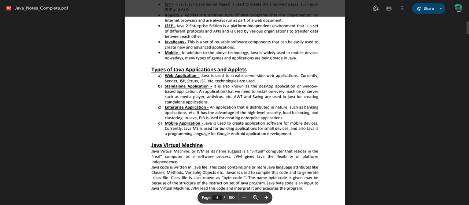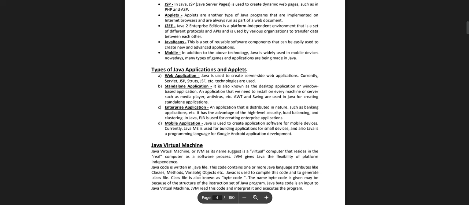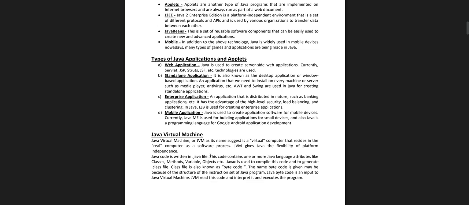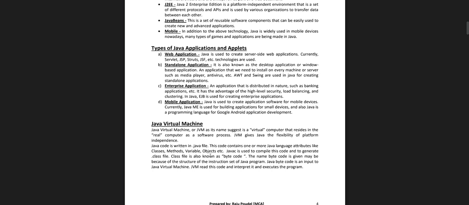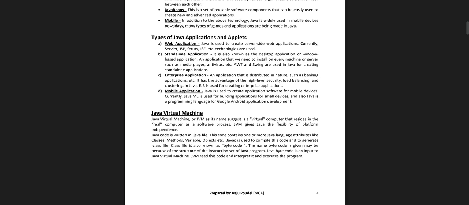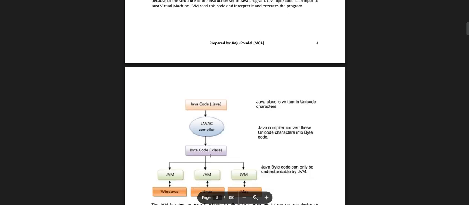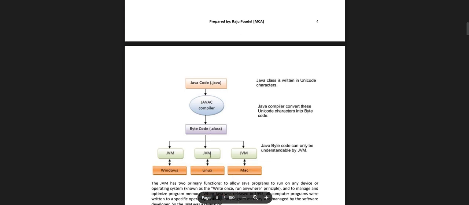Java code is written in a Java file. This code contains one or more Java language attributes like classes, methods, and variables. Javac is used to compile the code and generate the class file, known as the bytecode. The name bytecode is given maybe because of the structure of the instructions of a Java program. The bytecode is given as an input. The Java Virtual Machine (JVM) reads this code, interprets it, and executes the program.